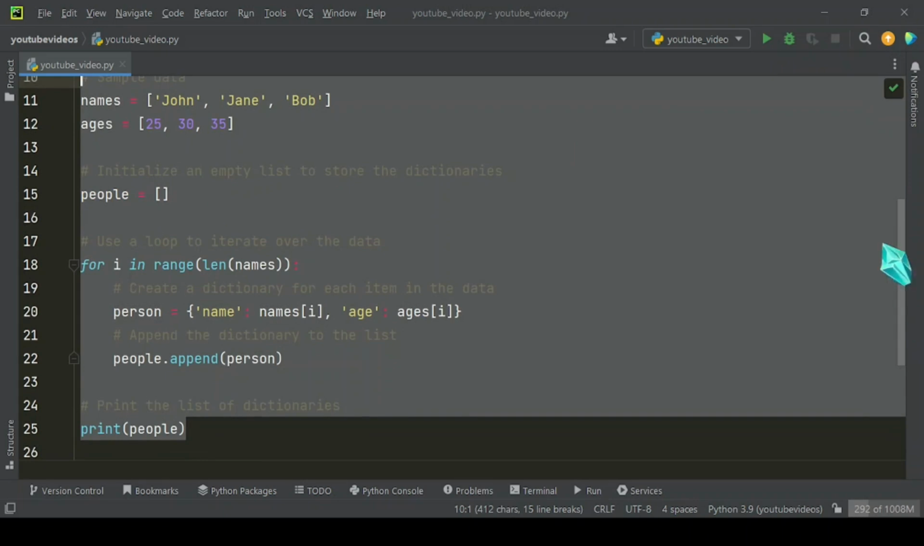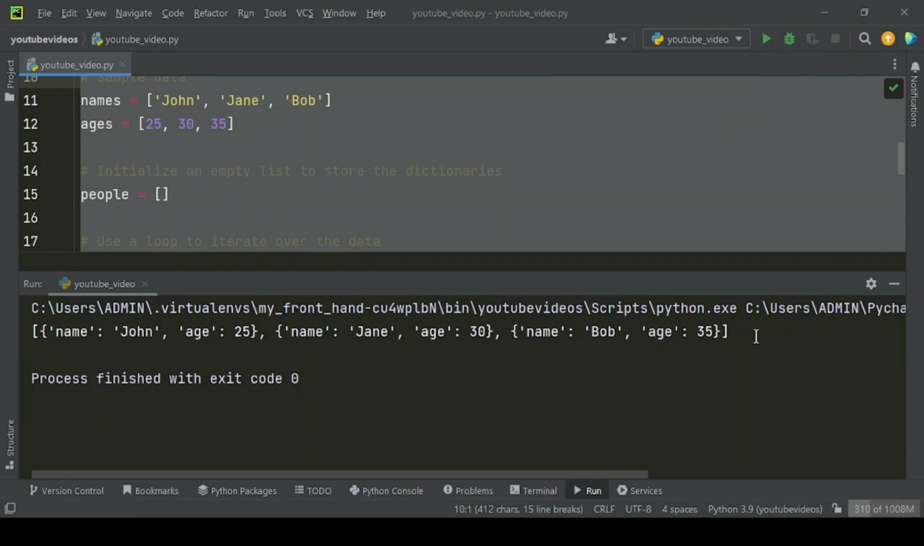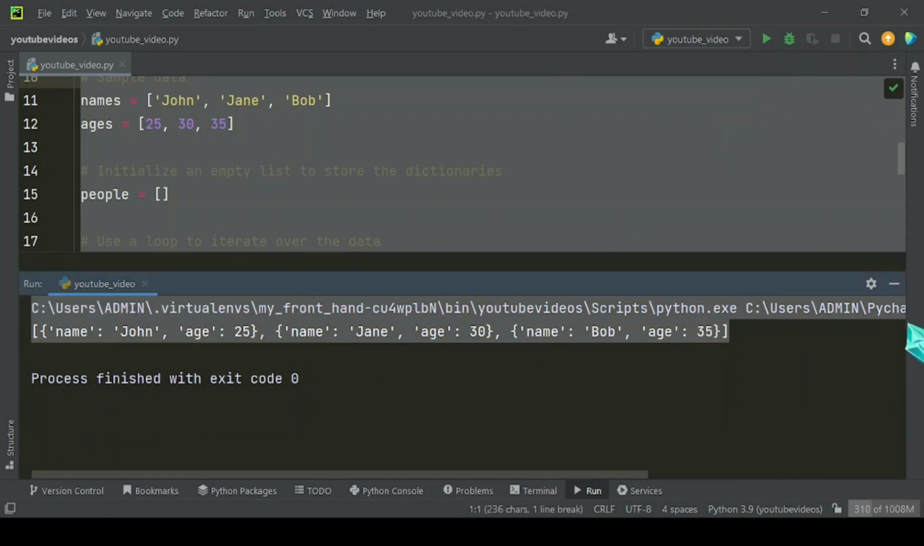Here's an example that demonstrates how to create a list of dictionaries using a loop. Now let's run this example code. Here is the output you will get.